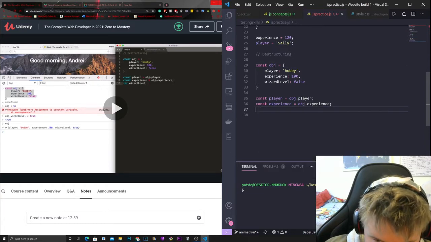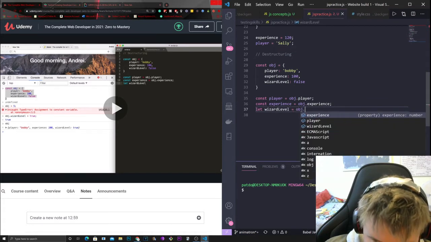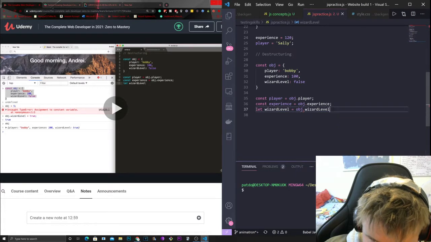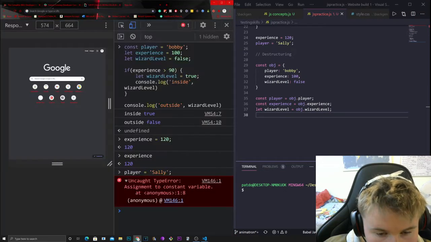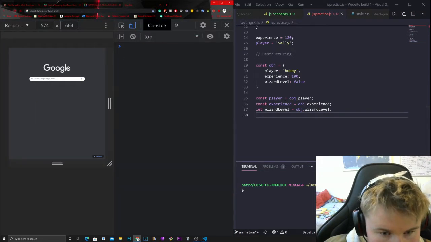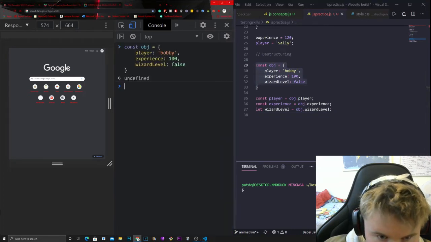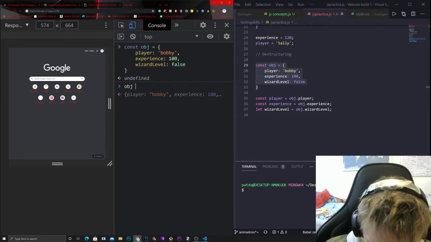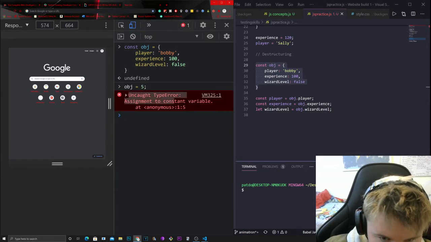So let wizard level equal to object.wizard level. Alright, so now you'll see if we try and reassign a value to the object, so we're going to reload. We're going to enter this on the console, and since it's a const object, watch what happens. If we try and reassign a value to it, it says uncaught type error, assignment to constant variable.